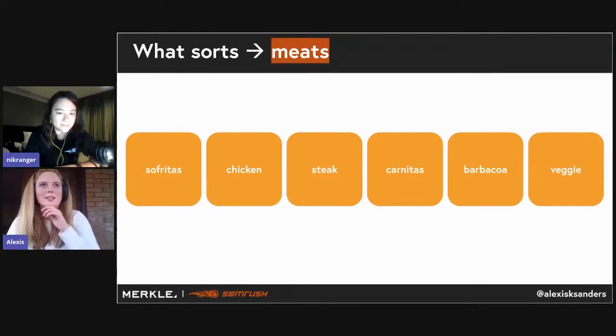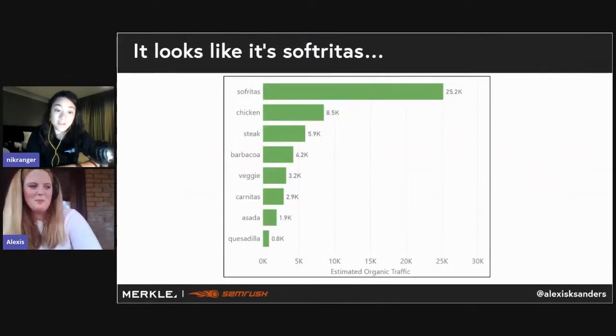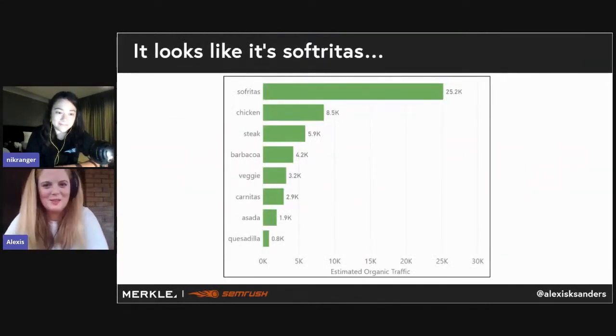And then actually, interestingly enough, if you look at the bowls section, it turns out to be similar to that, but it's actually sofritas. A lot of people want to know what sofritas is. So we'll come back to it later. But this is kind of interesting.